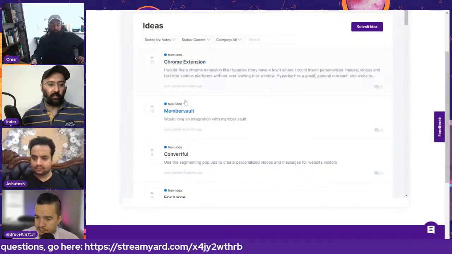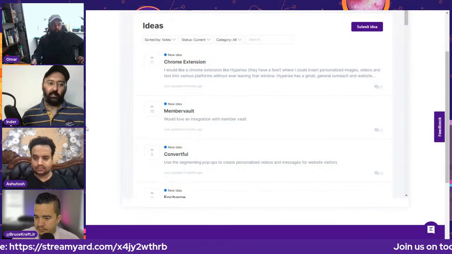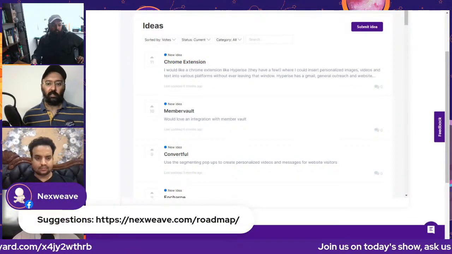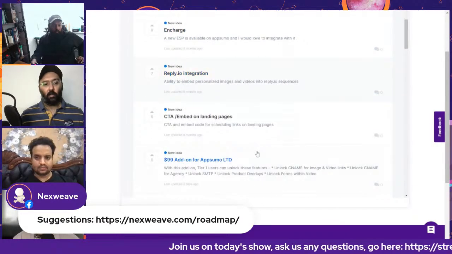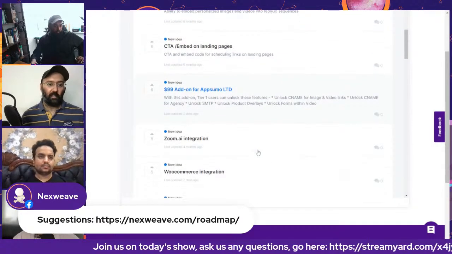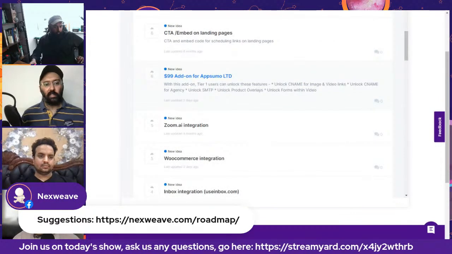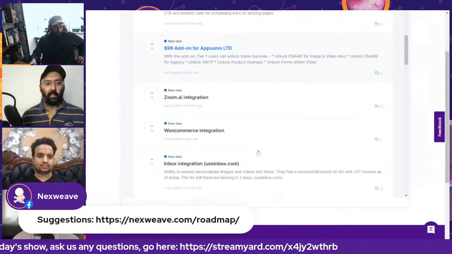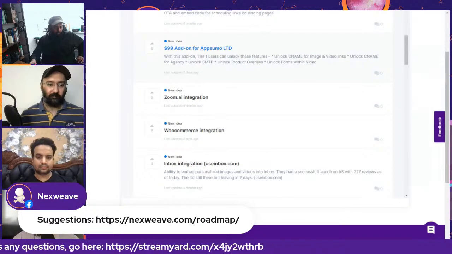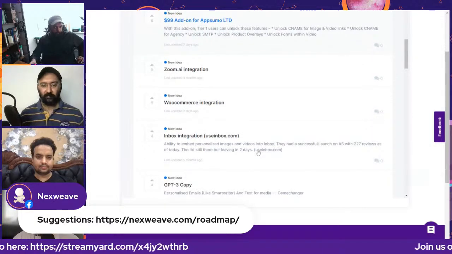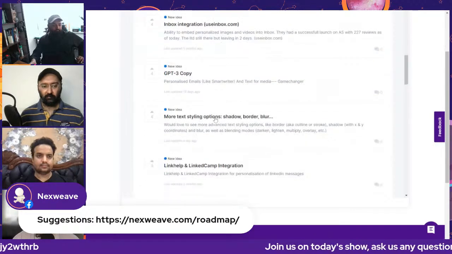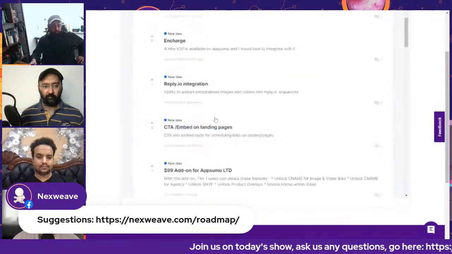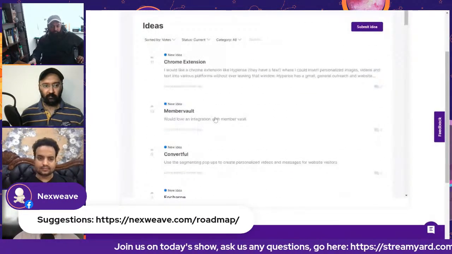It could be an integration. It could be a suggestion on a feature for the image personalization piece. It could be a suggestion on how we could use or make improvements to the campaigns feature. And you can have the community then vote on those options so that we can start picking them up and making them available. Thank you to everyone who's been submitting some suggestions and voting on it as well.